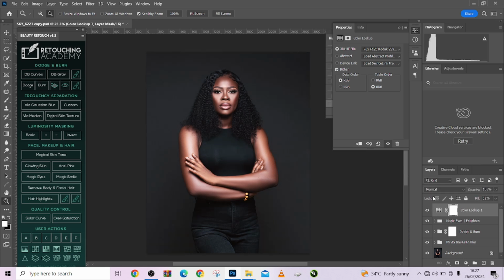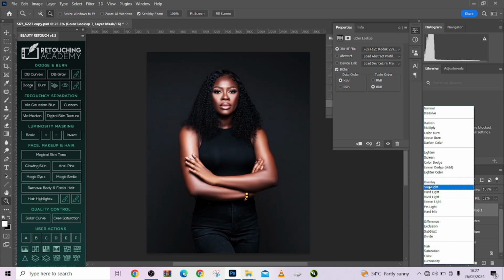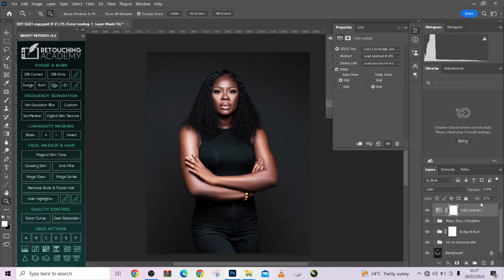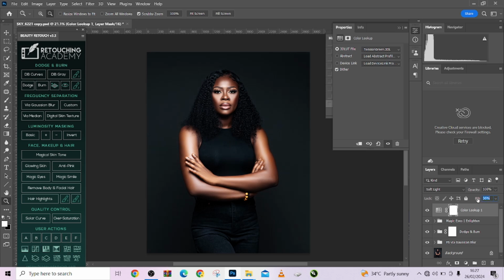So do this, probably change the blend mode to soft light or even color. What do you think? So we can change it to soft light. I think this is cool. So let's go through them again and say, this is nice. This is bad. This is nice. I'm going to be staying here on tension green. So before, after, I'm going to be staying on tension green. Of course, we'll target it just on the skin if we do not want it on the whole image.